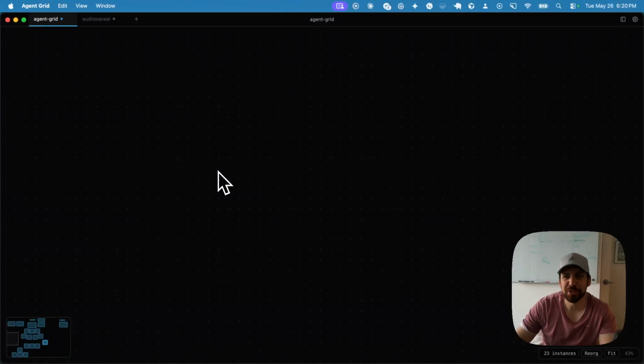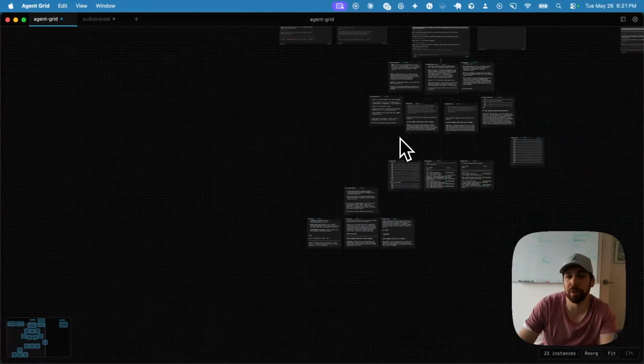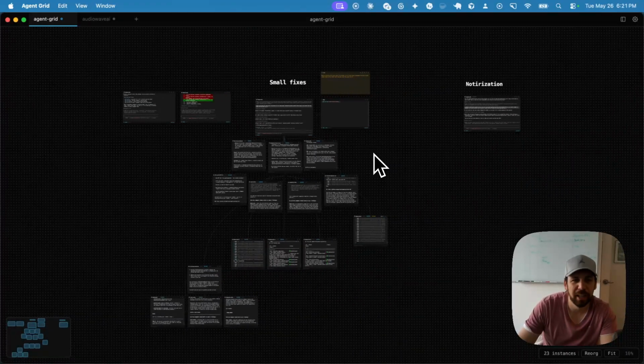Hey friends, I want to show you really quick Agent Grid. Agent Grid is a desktop app for Mac and Windows that lets you manage your different coding agents. I have the project Agent Grid open in Agent Grid itself, and we use the product to build the product itself.